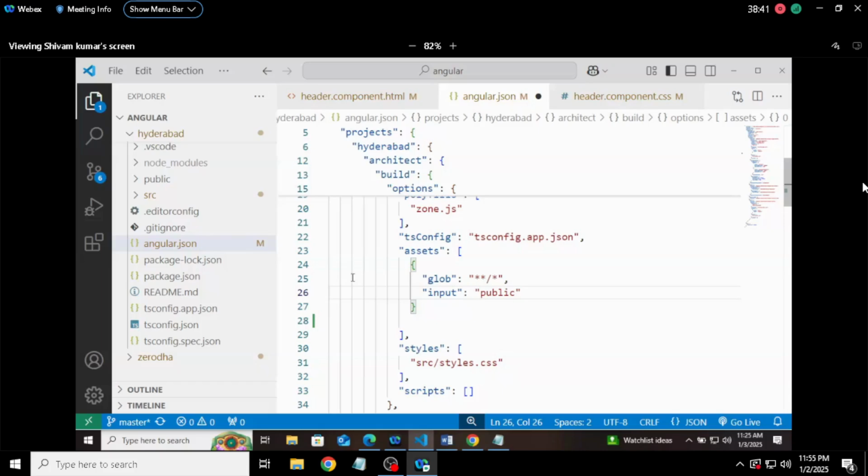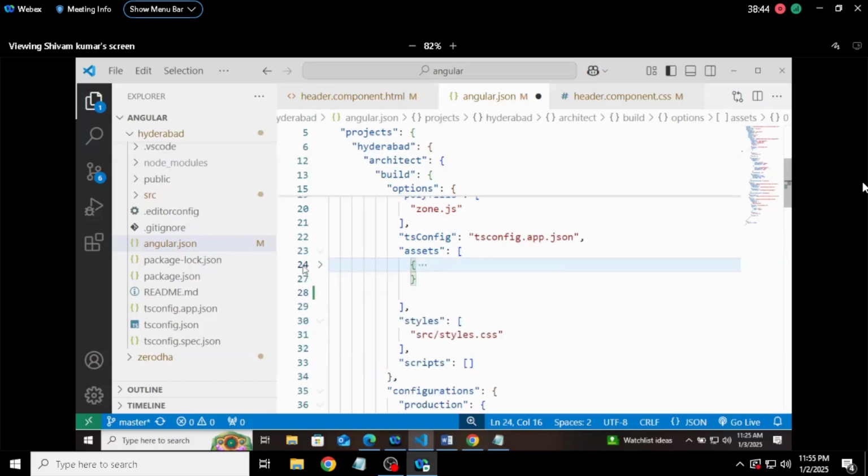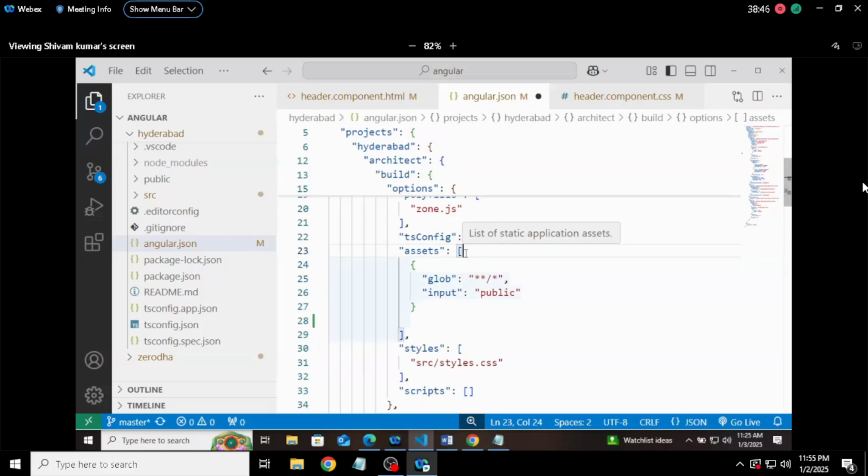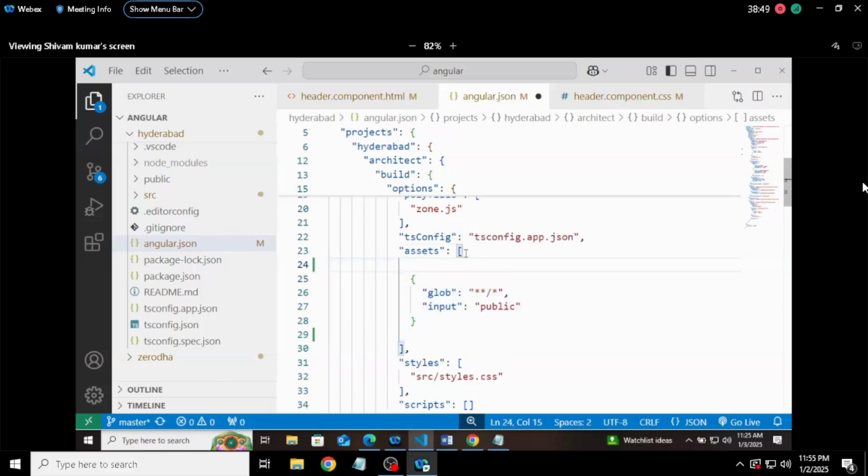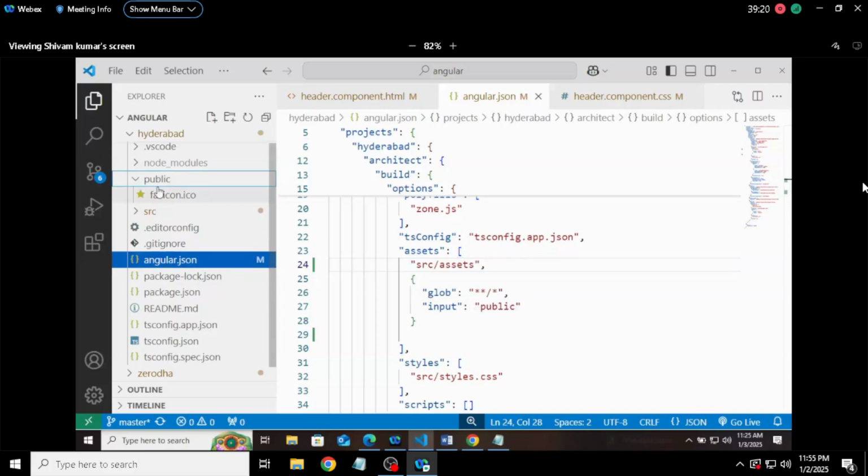Here only, before this bracket, just write the path that you have created. So what path have you created? You have created src slash assets, and then keep a comma here. Now, at first, where will Angular search for the assets? In the src slash assets folder, right? If it is not available in assets, then it will go to the public folder, meaning in this folder it will go, right?